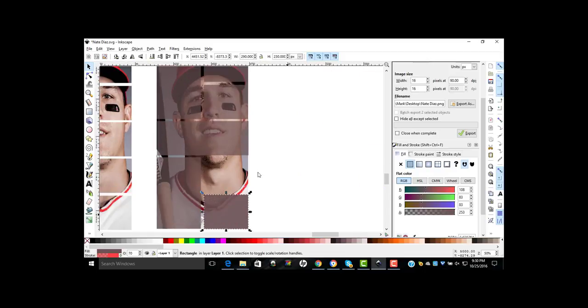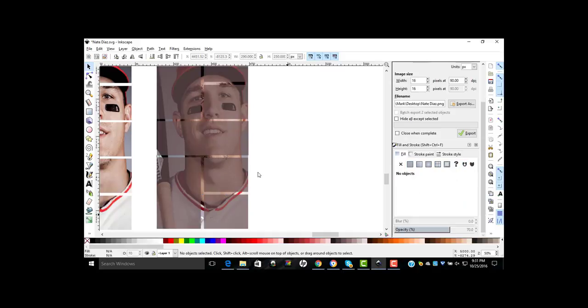Okay, duplicate that one. And just raise it up here, making sure all the corners and edges are equal and uniform.